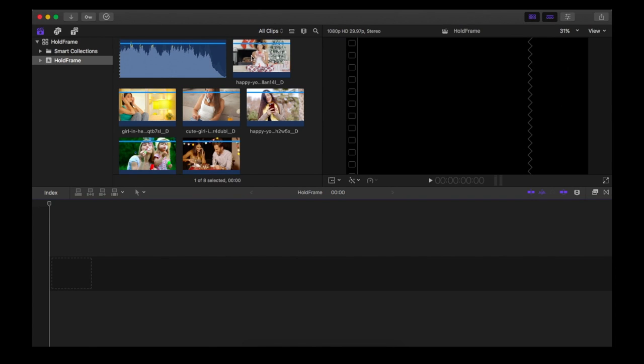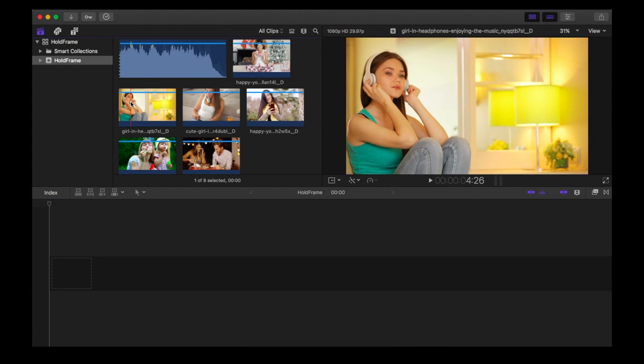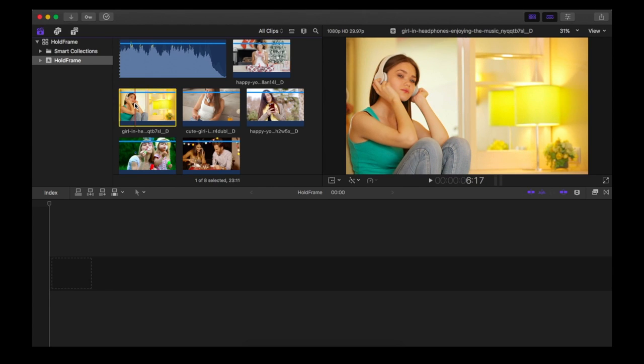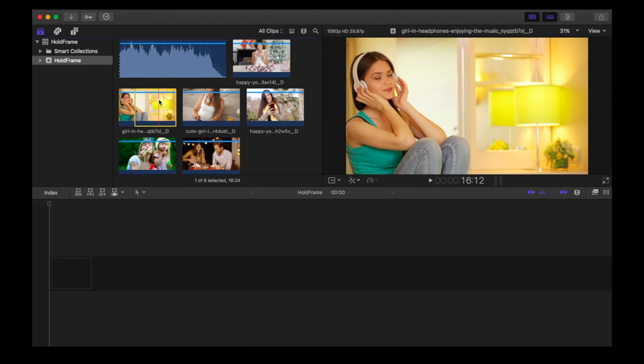Make sure the skimming feature is on. You can enable it by going to the menu option View, Skimming, or press S from your keyboard to activate it. Skim over a clip and press I to create an in point. Skim again and press O to create an out point. Press E to insert it into the timeline.